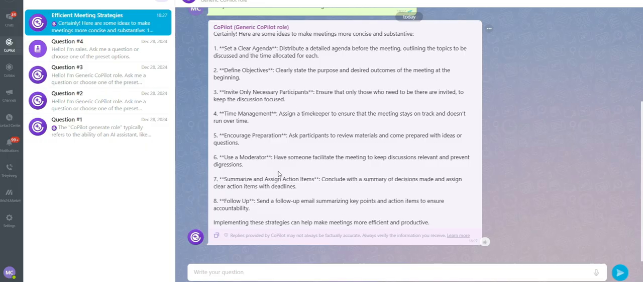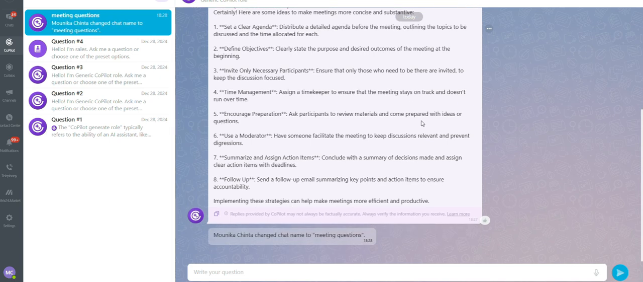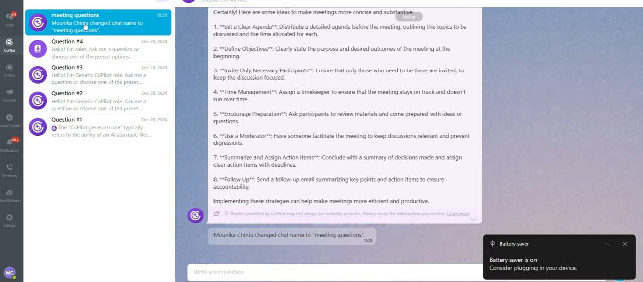We can also change the chat name manually or wait for it to update automatically based on your question. Thus, you can quickly find it in the chat list. So here we have one pencil icon. Click on that and change it as you want. Meeting question, like that. Here you can see it was changed. We also have Copilot roles that we can see in the next video.